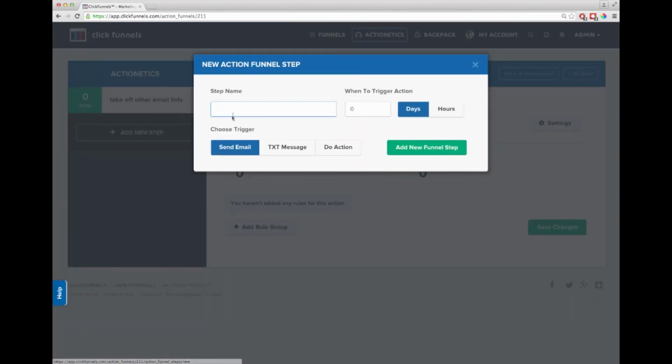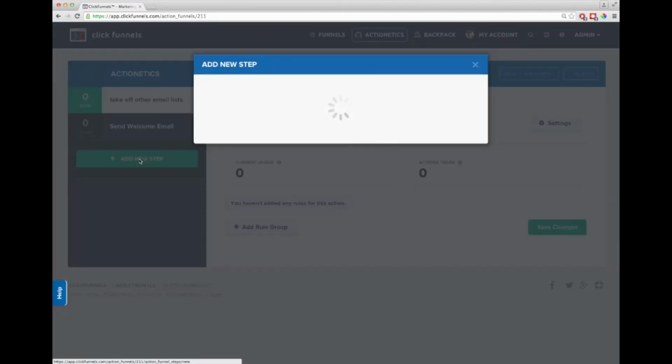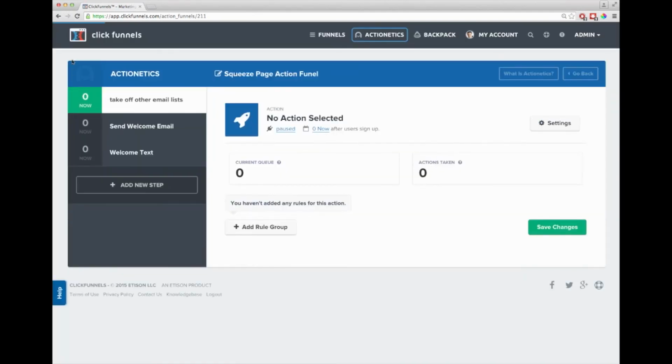Second step now is I'm gonna send email number 1. So send welcome email. I'm gonna have that go out immediately. I leave it at 0, I click on add new step, and then that's gonna be email number 1. Then I want to maybe send them a text message. Let's say welcome text. So I'll click on a text message, have that go out immediately. I'll add that as well. All right, so when they first join my funnel, they're gonna be taken off all my other email lists. They're gonna get a welcome email, then they'll get a text message to actually welcome them.